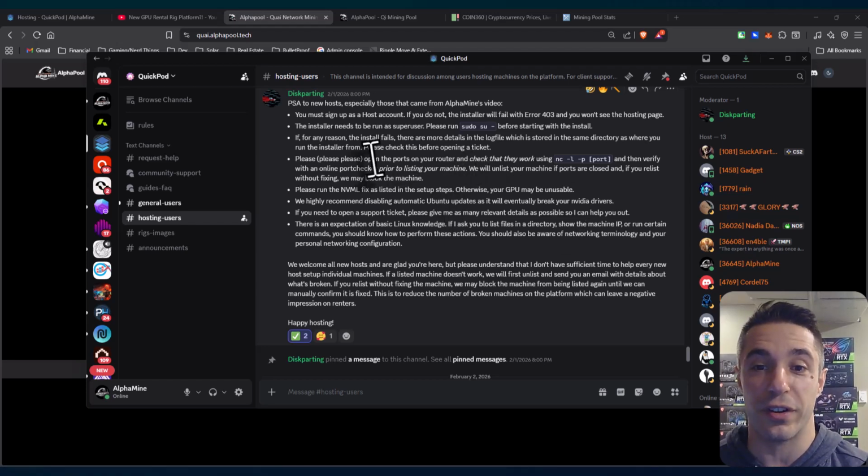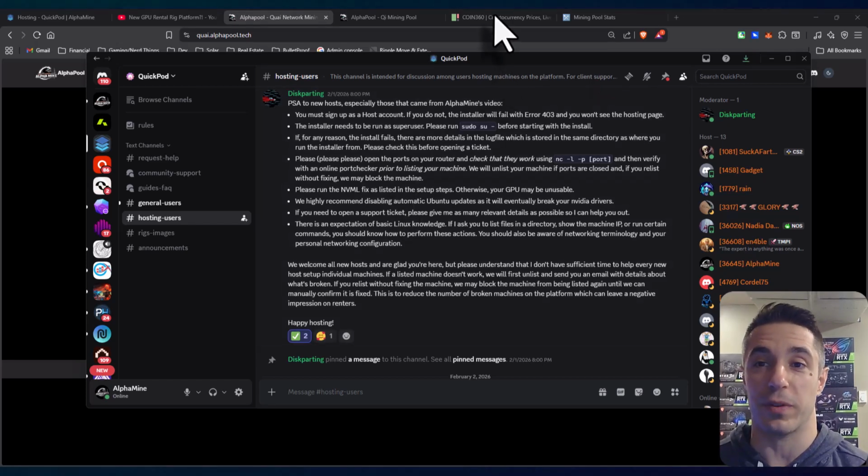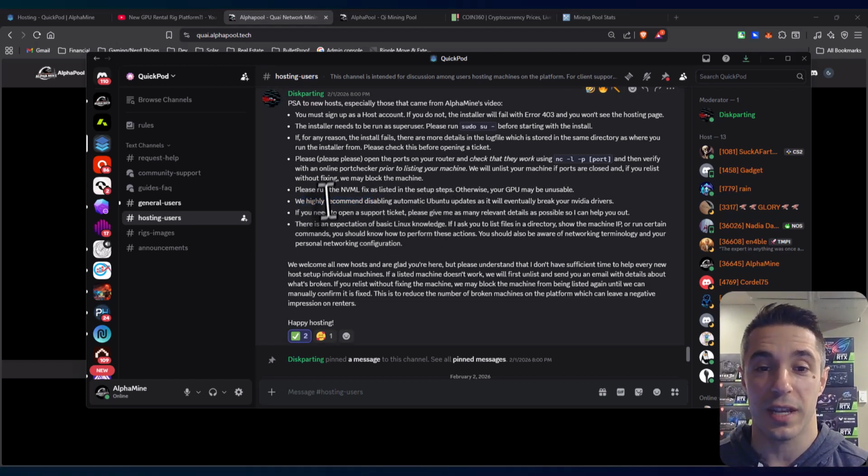And further, you can use a port checker, right? Please make sure, because you will get dinged if your ports are closed and you try to relist without fixing it. You could get your machine blocked, so make sure you're on top of that. Also, a couple other helpful tidbits here. They recommend disabling automatic Ubuntu updates and running the NVML fix as listed in the setup process. Otherwise, your GPU may be unusable.